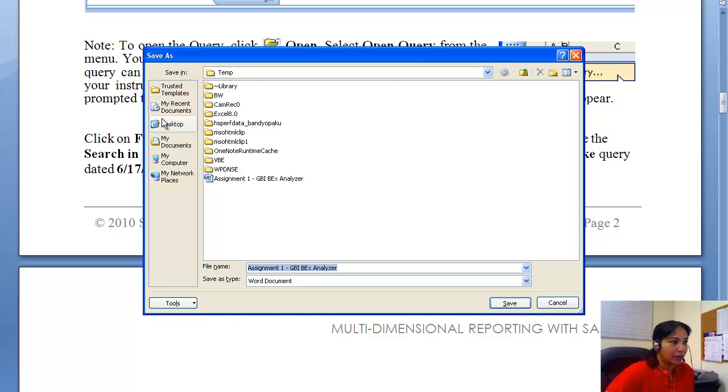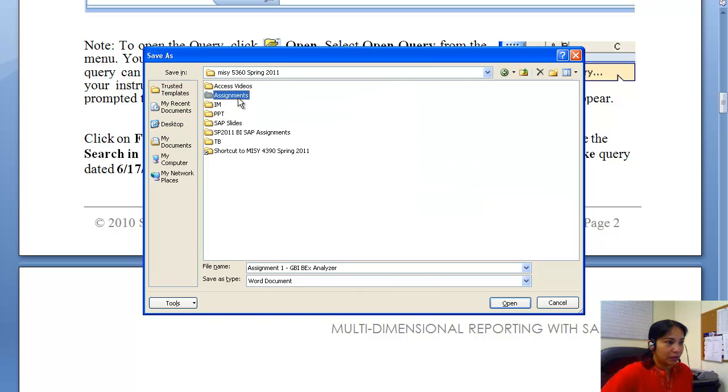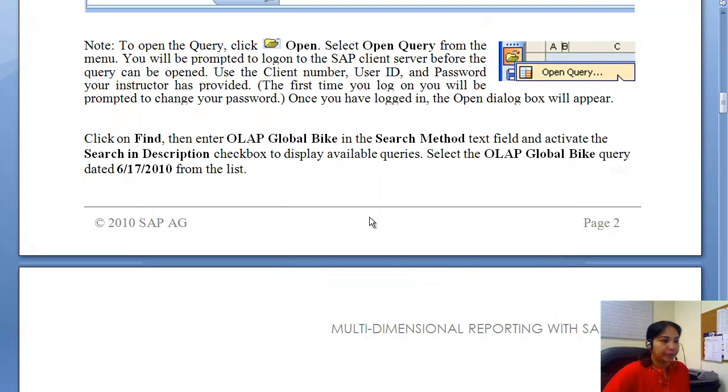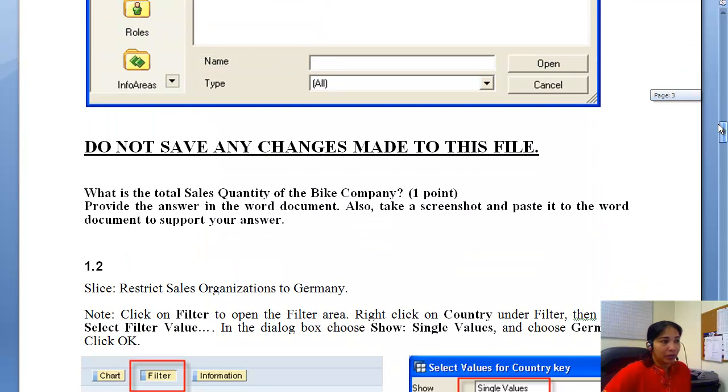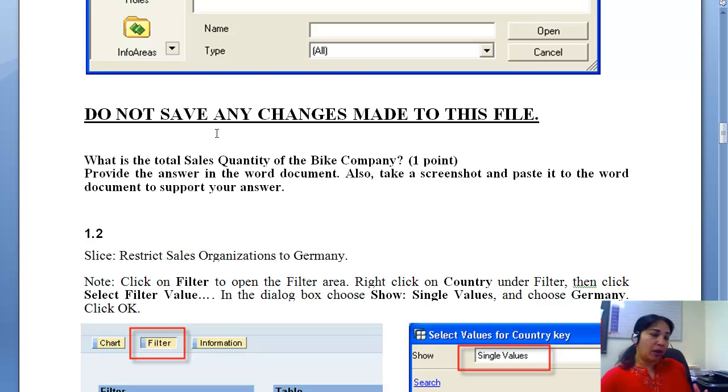Okay, so I save it here in your SAP assignments. So after I open the file, remember this is very important. Do not save any changes in the query. Okay, you just are manipulating the queries, but do not save any changes.